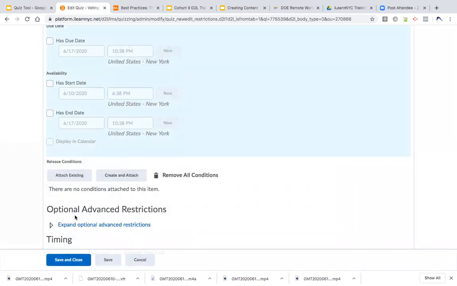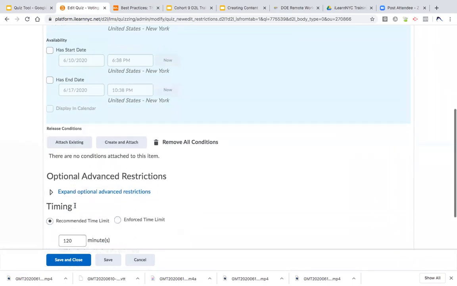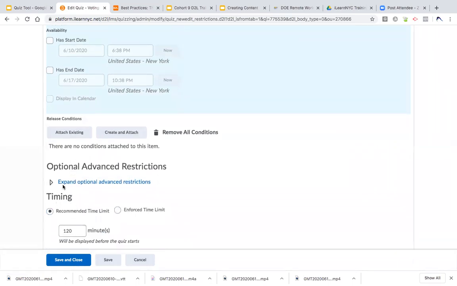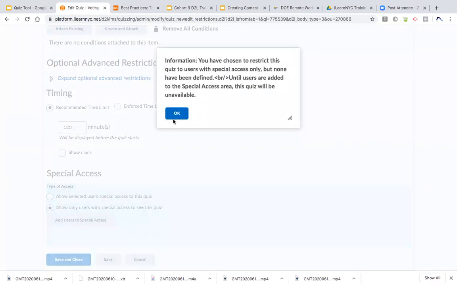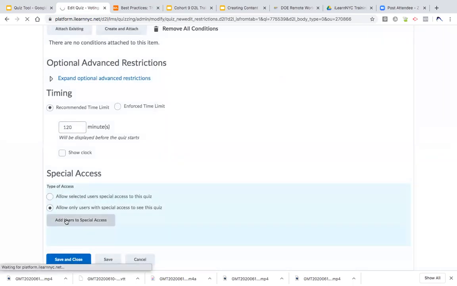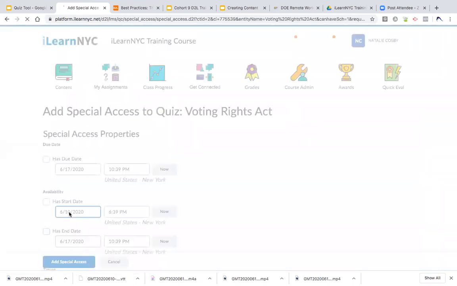You could be like, if they get a certain score, they can move on to the content. Timing, if you have various restrictions, if students need more time, you could do a recommended time limit. You could also enforce a time limit. You could show a clock. If you have various users that you want to give special access, you could choose those users around that particular access.